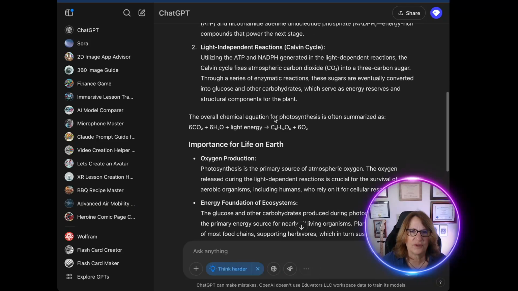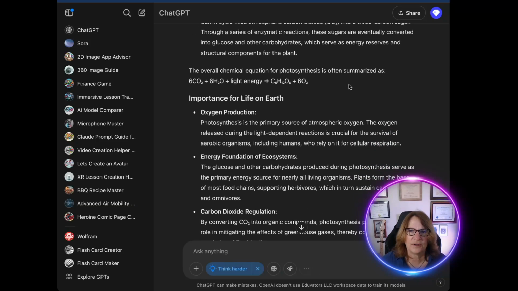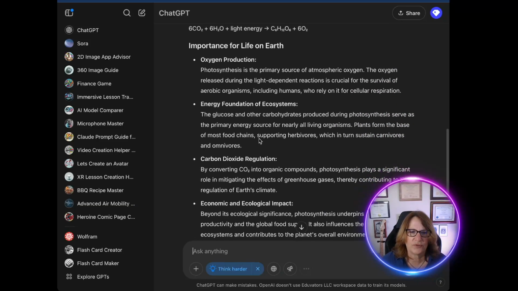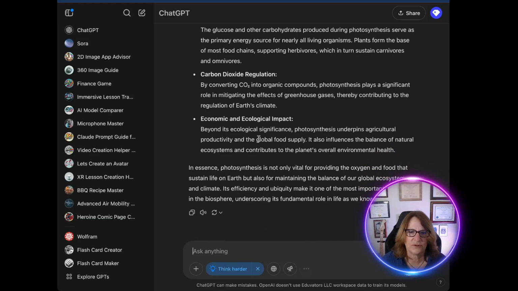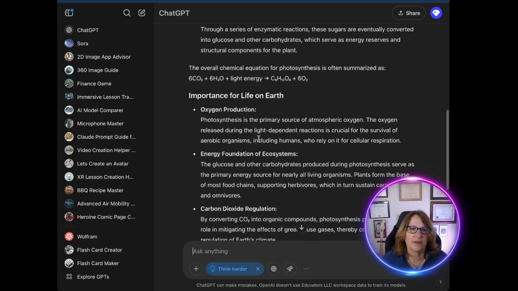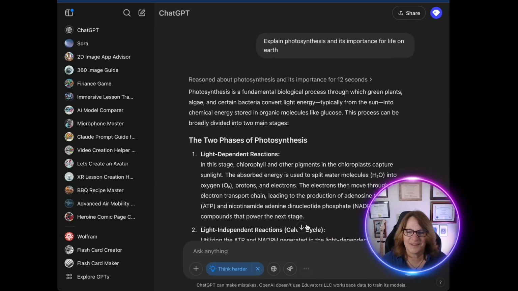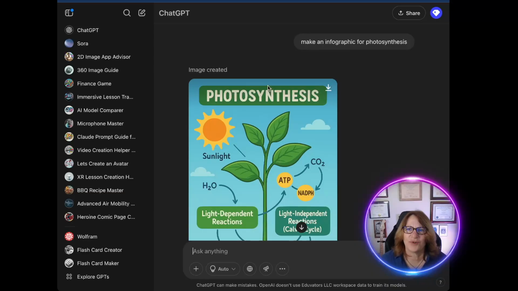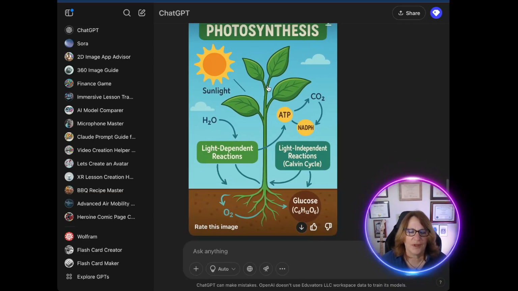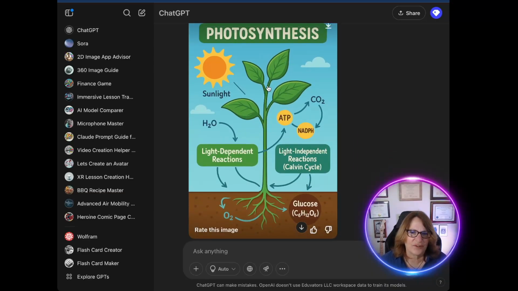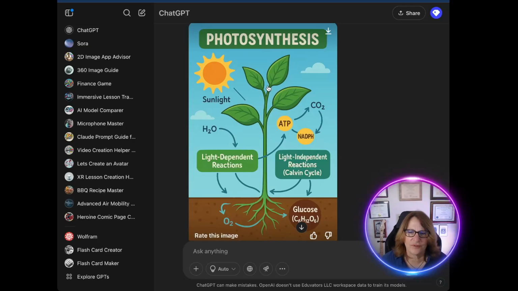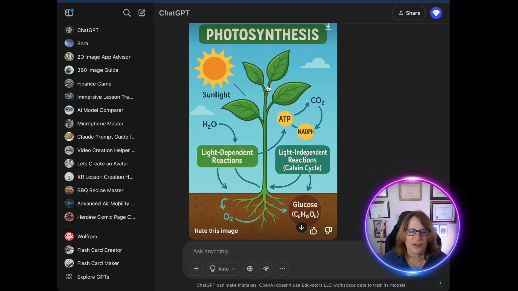So it actually gives us the reaction here, chemistry, the importance for life on Earth, carbon dioxide, and so forth. So that's also fantastic. So I asked it to make an infographic for photosynthesis, and here we go. Again, I can talk to it and make any changes that I want. So as the teacher, I'm in charge of the content. And the nice thing is that it's easy to make changes.